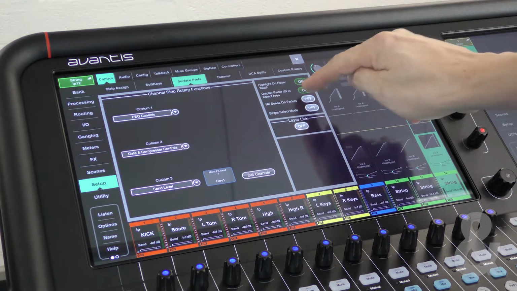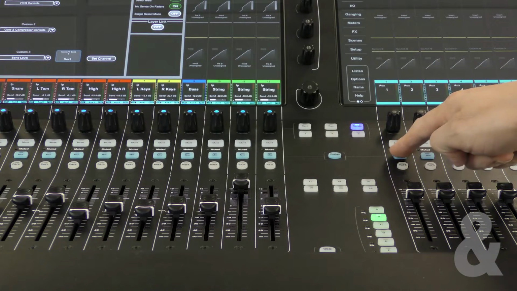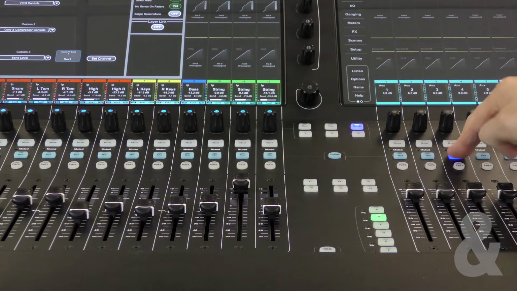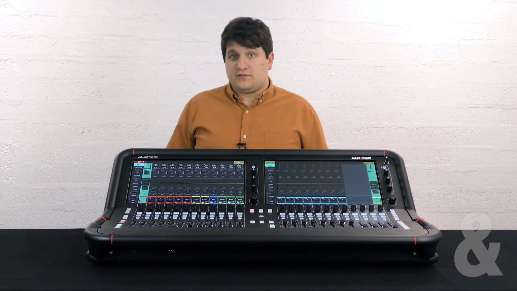No sends on faders prohibits faders from taking up the position of the bus sends when the mix key is pressed, always displaying the main mix on the faders. This is useful for when sends on rotaries is preferred.